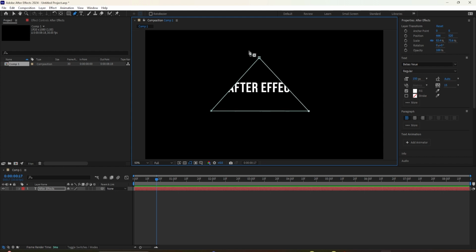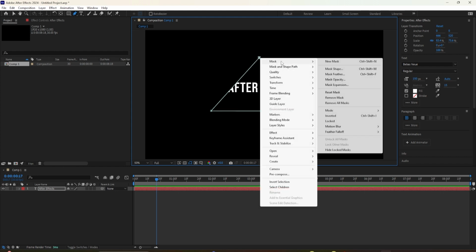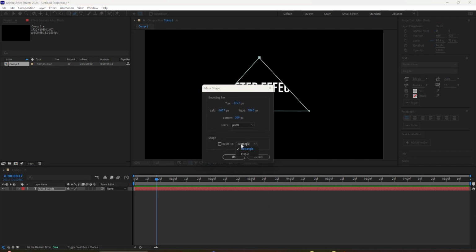And after that, right-click on the mask, go into Mask, Mask Shape, go down to Rectangle, and change it to Ellipse. Okay, there you go.